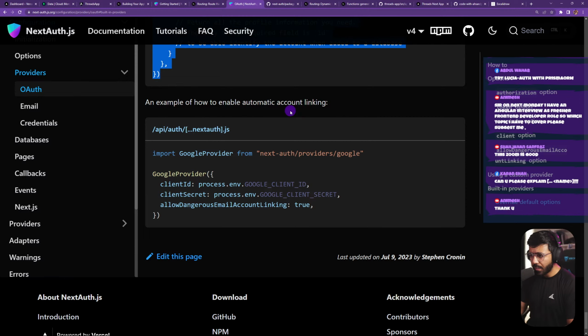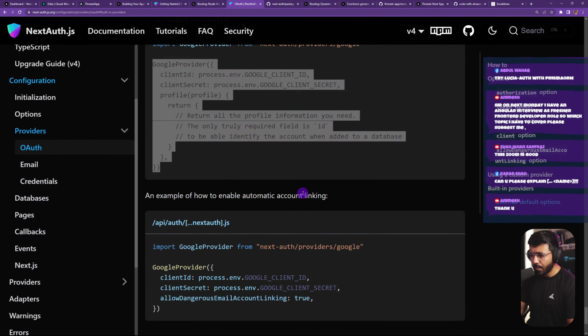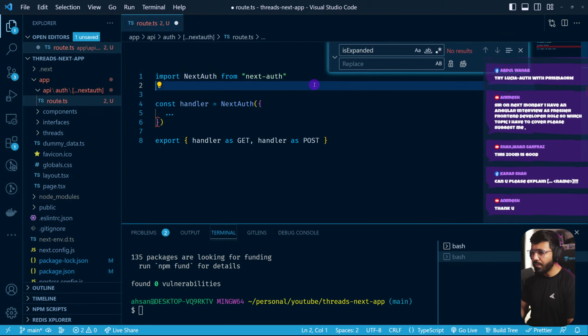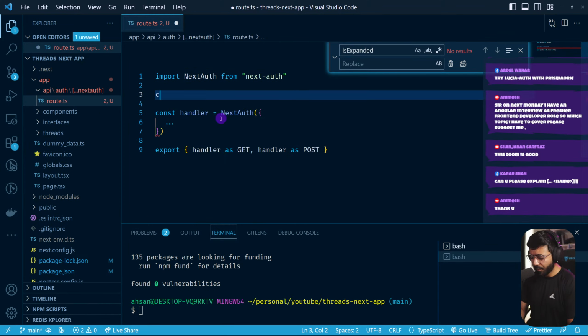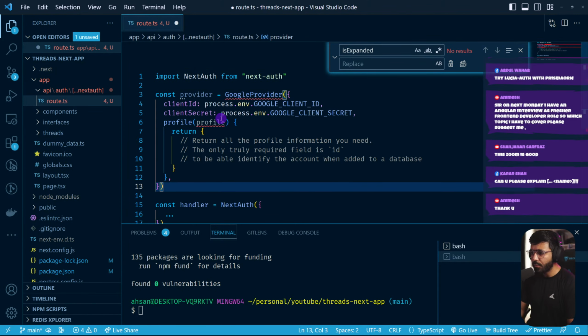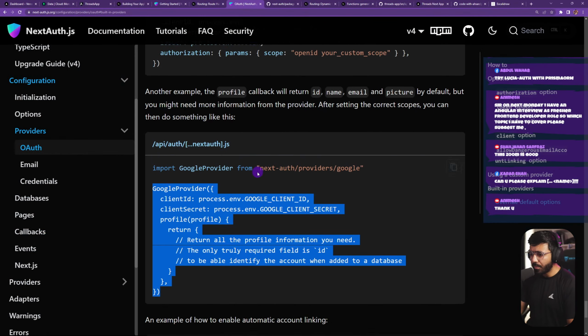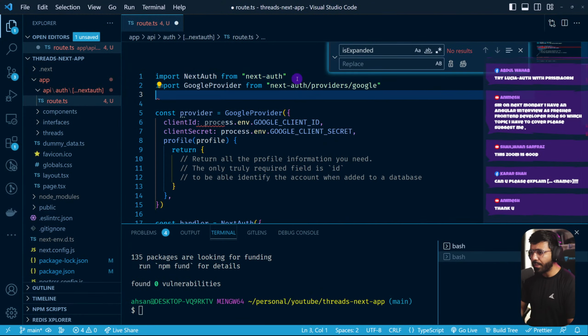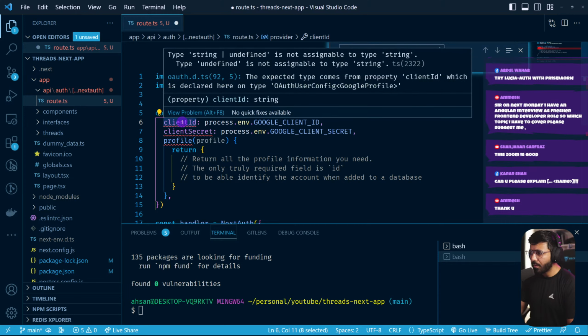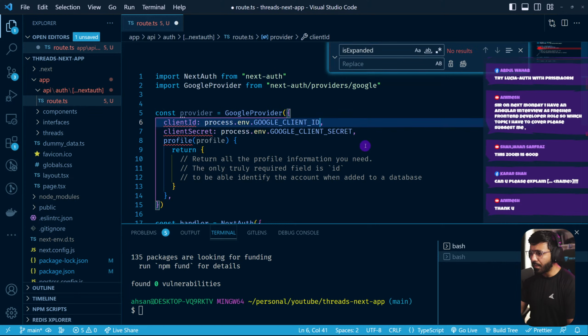Okay, so in this case, we should be able to import this. So we have const provider equals Google provider. Let's import this from NextAuth, and we can import it from the NextAuth providers. Then we need a client ID, type string. I think this is still going to be fine. And this is not going to work if we don't provide it. So client secret, and then we have profile.